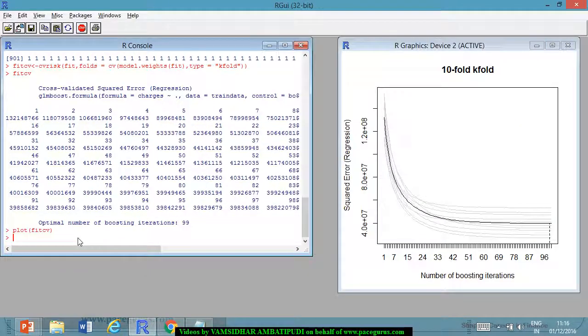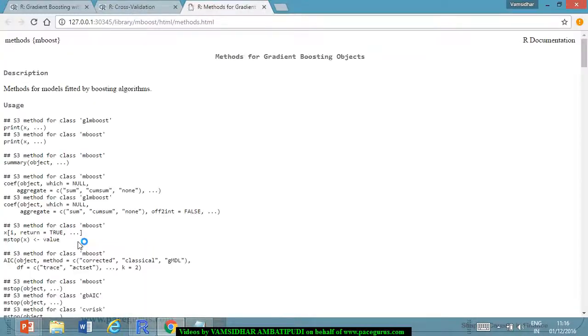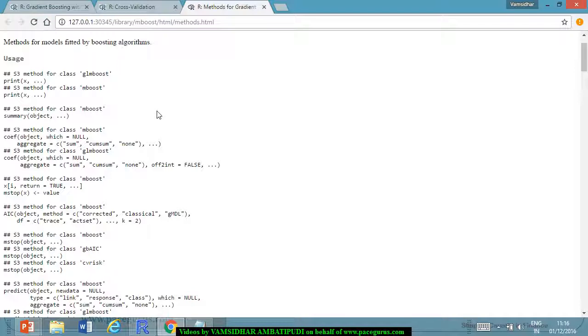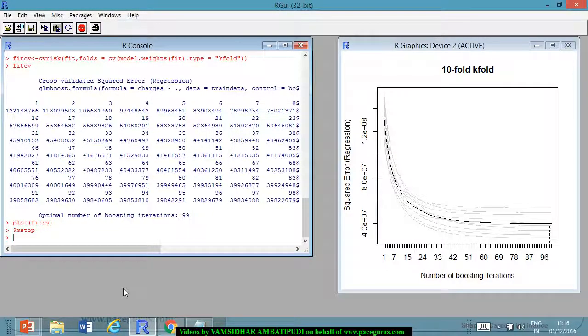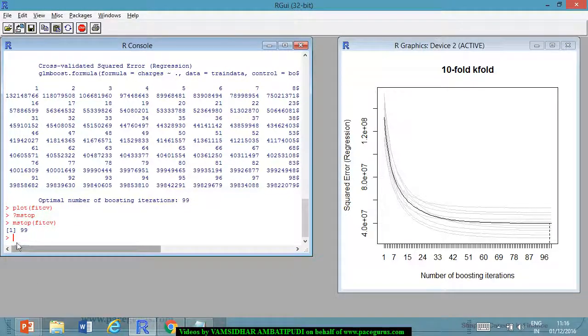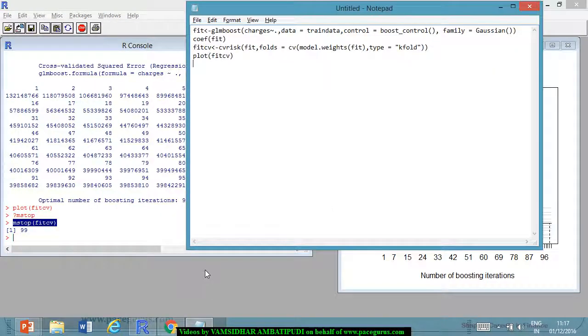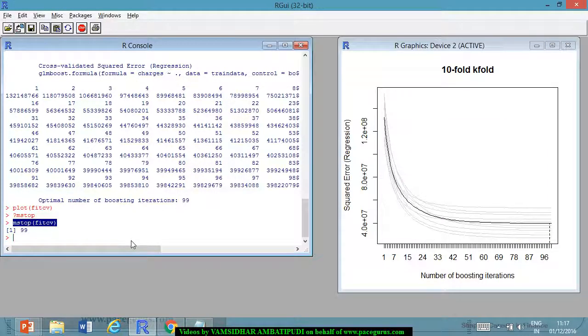At the same time, I use another function called mstop. mstop is the method for models fitted by boosting algorithms. So I will get this when I am giving this fitCV as an input to it. If you see mstop of fitCV, it says at what iteration I am getting the least possible error. So it is saying that I am getting the least possible error at the 99th iteration.